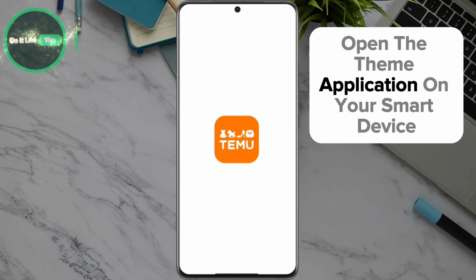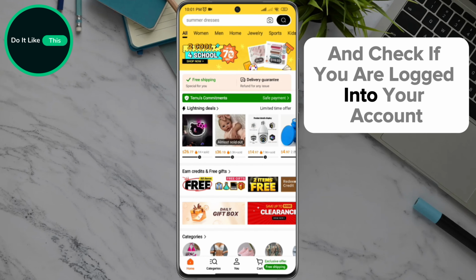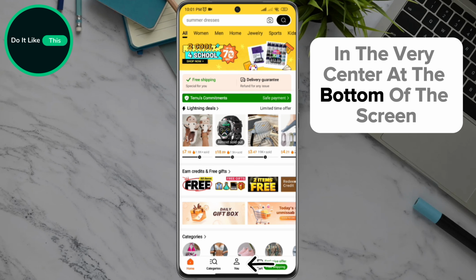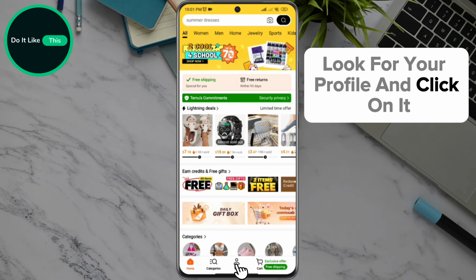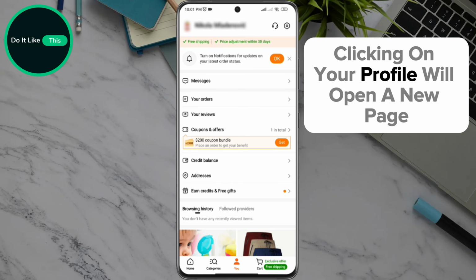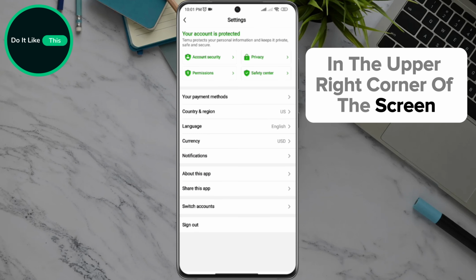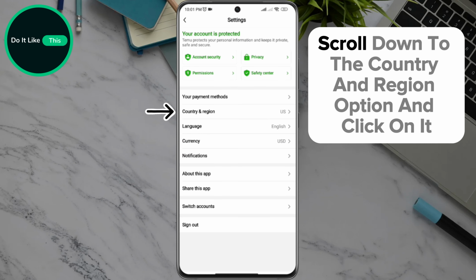Open the Temu application on your smart device and check if you are logged in to your account. On the homepage, in the very center at the bottom of the screen, look for your profile and click on it. Clicking on your profile will open a new page where you will click on the settings option in the upper right corner of the screen. Then, in the drop-down menu, scroll down to the Country and Region option and click on it.